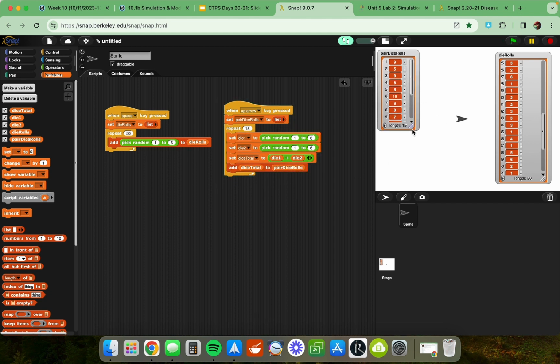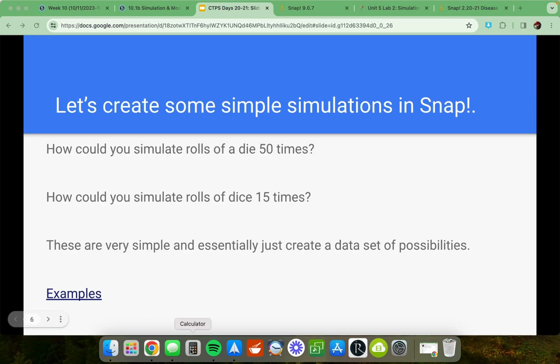All right, so it rolled those sets of dice 15 times each. And that's our totals of the 2 die. So these were very simple, and these essentially were just used to create data sets of possibilities. The only thing we used these 2 programs for was just to generate data for us. So let's move on to our assignment of the day, and you'll have some time to finish this tomorrow.